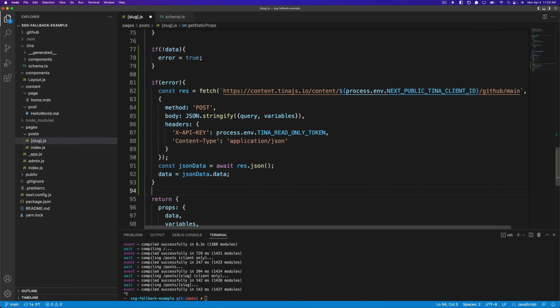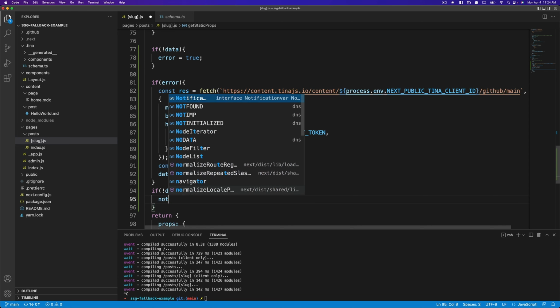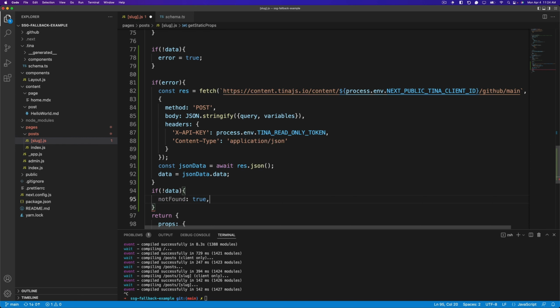So the content API will then respond with some data. At that point, we can then check to see if the data is available. So we can do one more check and say, if there's no data, we can then return what is called not found true. So what not found true means is, if that happens, we can actually just return a 404 page, and it will just return the default fallback 404 page. And this means that even with fallback blocking, we will get a 404 no matter what if the page doesn't exist. So we can write, if there's no data, not found, and set it to true.